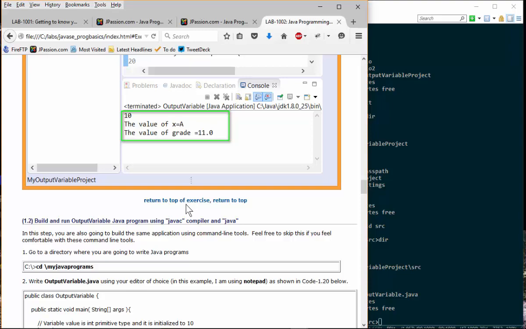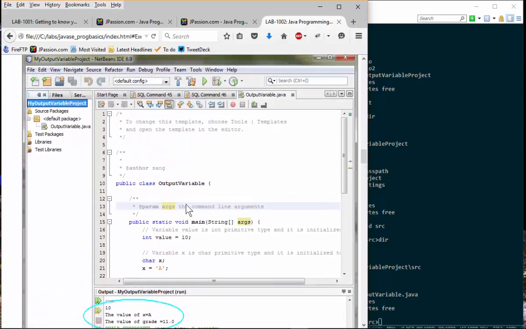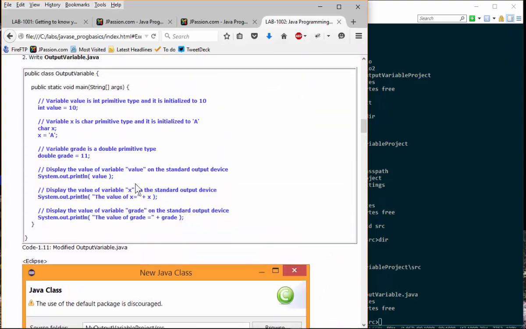I'm going to let you do exercise 1. Try to type these things as much as possible. You don't have to type the comment, but at least type these things to get a sense of how the variable definitions work and how you can use System.out.println to display the values of these variables. I'm going to give you about 5 to 10 minutes to do this exercise 1.